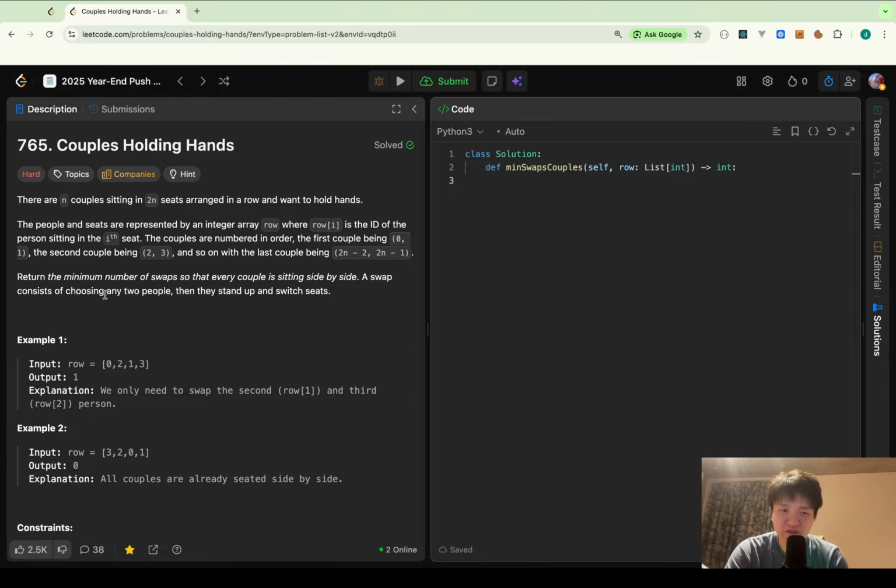Return the minimum number of swaps so that every couple is sitting side by side. A swap consists of choosing any two people, then they stand up and switch seats. Okay.